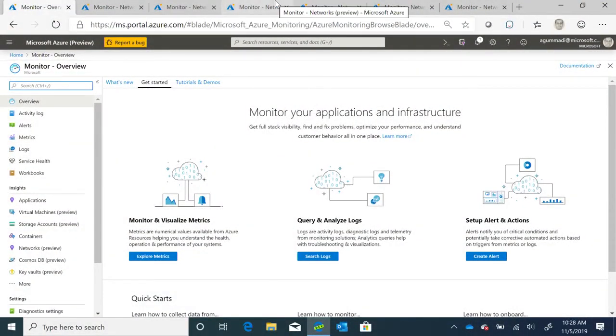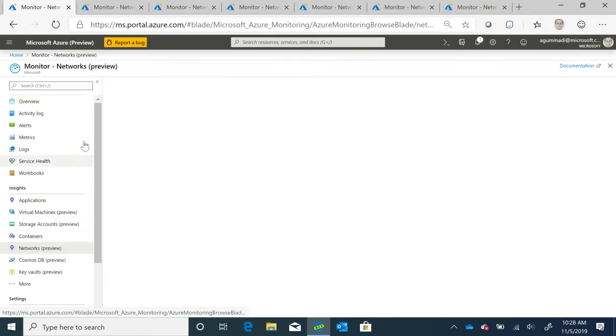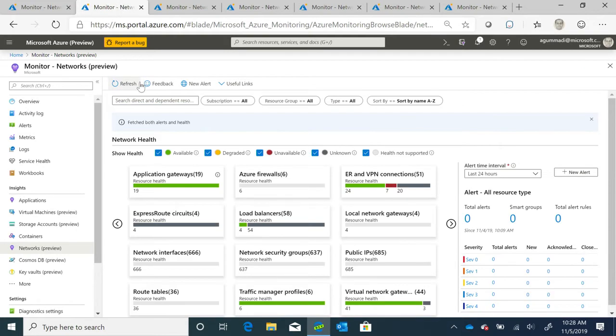So as I said, Azure Monitor should be the entry point for all things monitoring. So under Azure Insights, I look at Insights. I have applications, virtual machines, and right there, networks. I can click on it, and rather than waiting, let me show you the Network Health Console. So here, across all of my subscriptions, across all of my resource groups, the health of all of my resources is shown here. Now, this is in preview.